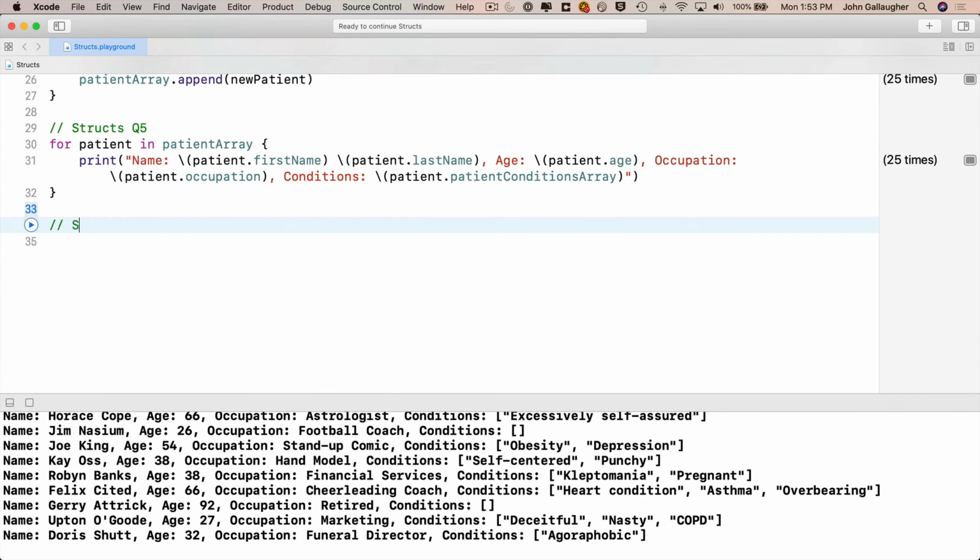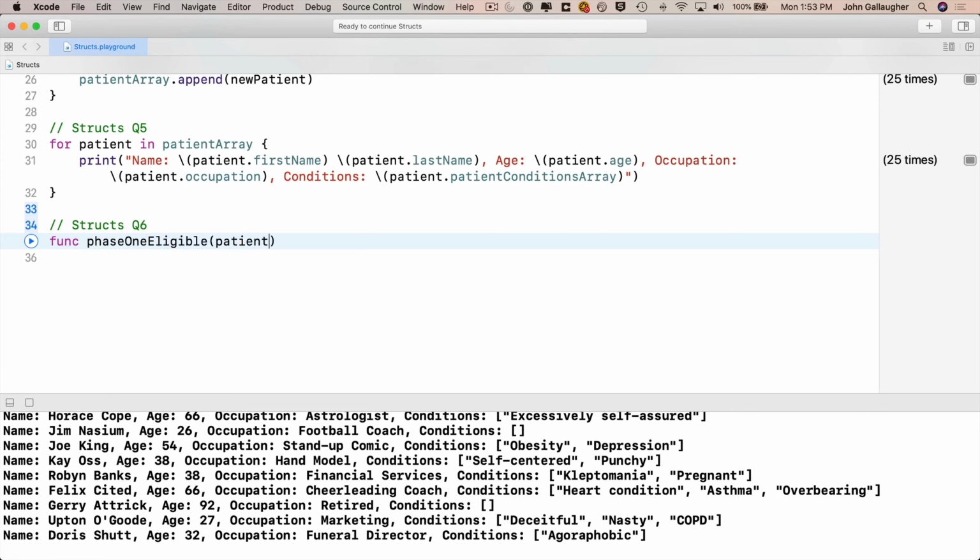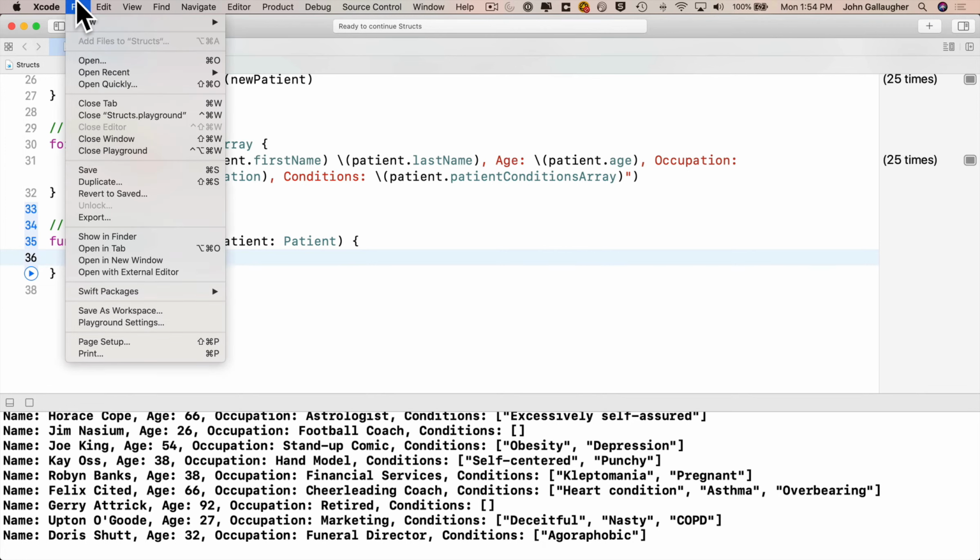We'll add our comment structs q6, and then we'll define this function func phase 1 eligible. We're going to pass in one parameter called patient, colon, and that's of type capital Patient. That's our new struct. Then open and close curly, and then let's open up our phase 1 playground. So a fast way to do that is to go File, Open Recent, Phase 1 Playground.